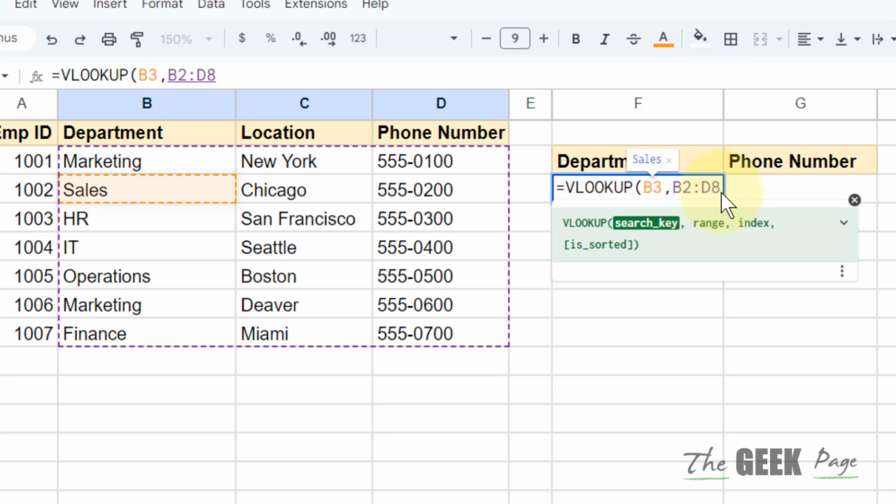Now comma again, and then the index, what you are looking for. So the first column is the first index, the second column is the second index, the third column is the third index, and so on. So we are looking for the phone number in this case. So we'll type 3 and then comma, and here it asks whether it is sorted or not.